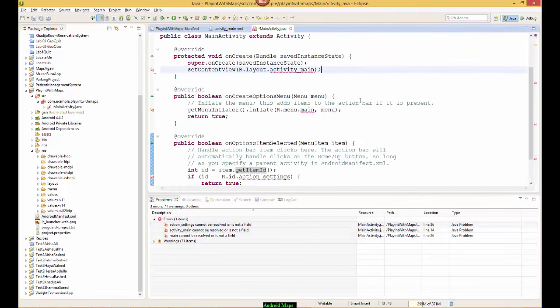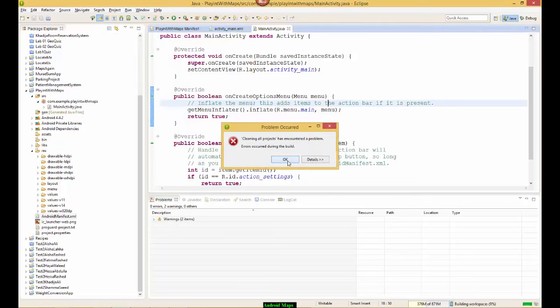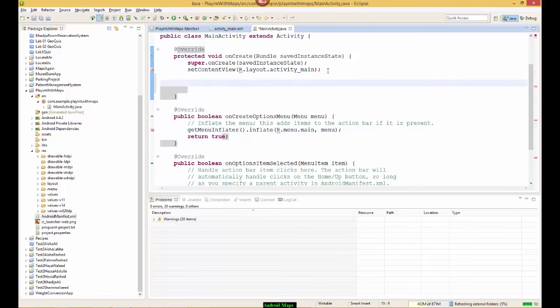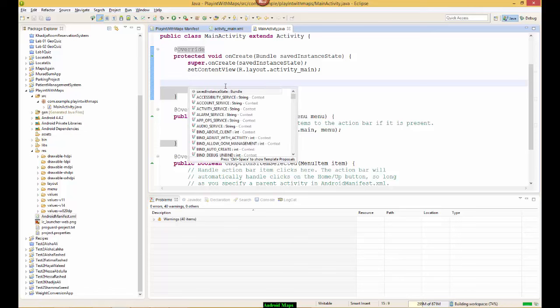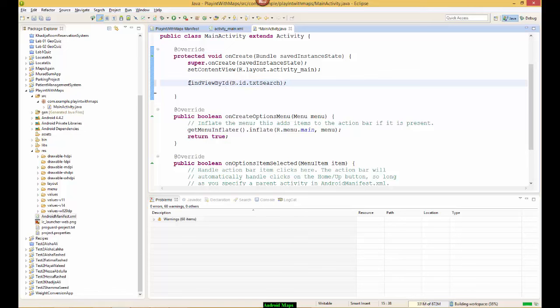Okay, wait, what happened? Let's clean the project. Okay, here I need to refer to, let's see if I can do that. What's the problem? findViewById R.id.txt search. Yes, and I need to change this to an EditText. Final EditText search text is this, and it will give you an error that it doesn't know what EditText is, so just import it. Another error here, add cast. Yes, I needed to add cast.